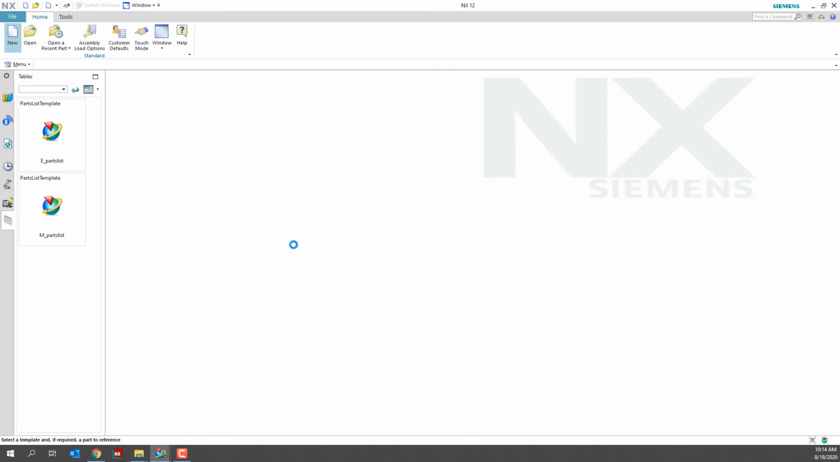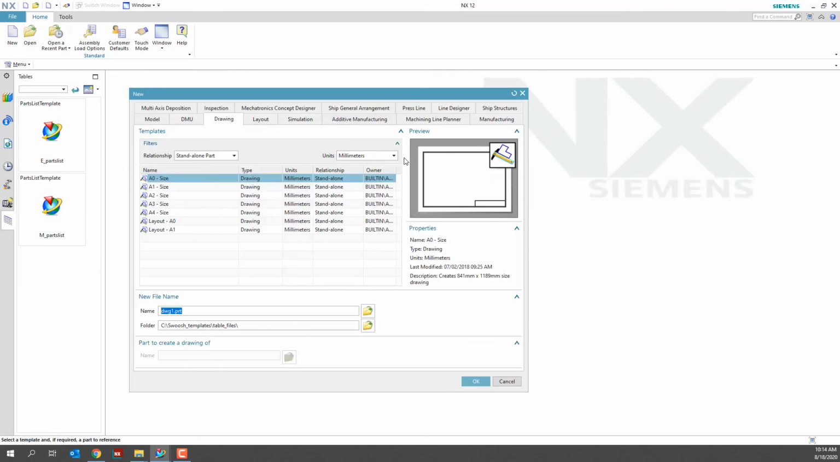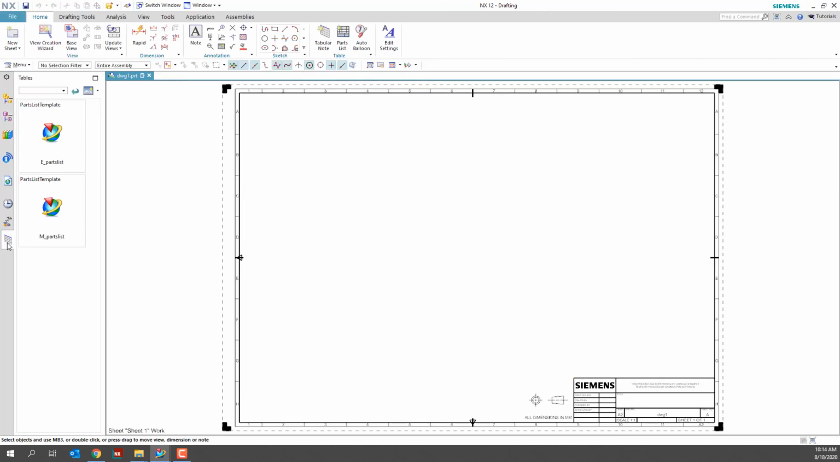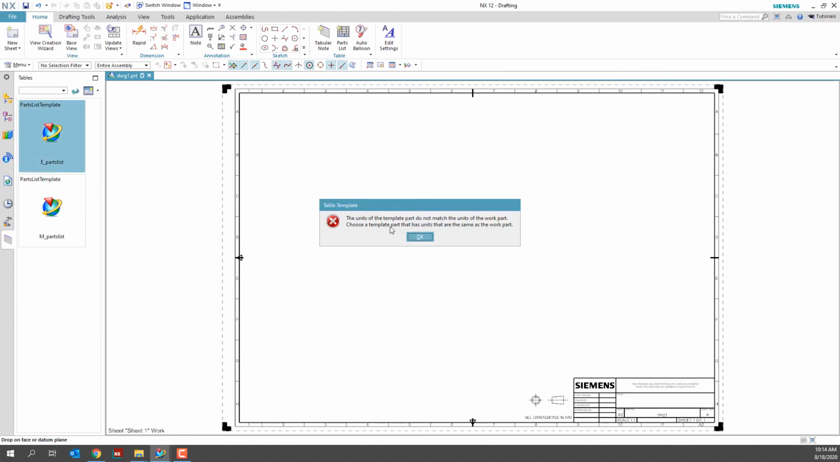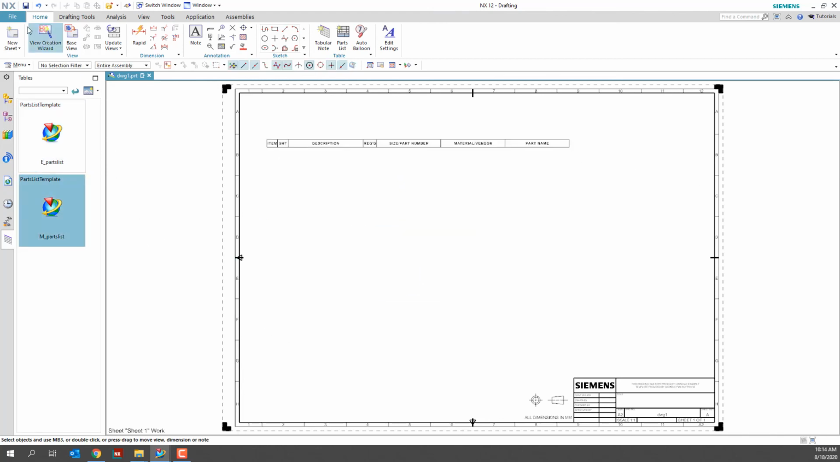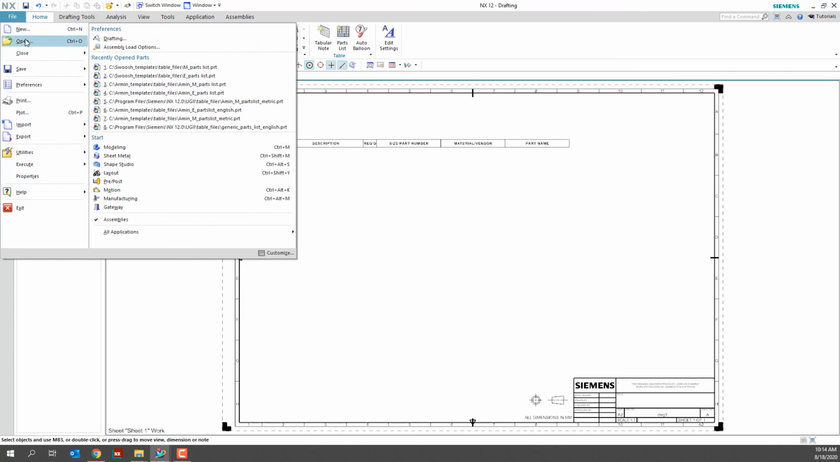So if I create a new drawing format, in this case, it's metric, and I'll pick middle of the road size. Come over to my tables, and just for the heck of it, if I pull the English one over and drop it on, I can't because it's an English template. So if I grab my metric, drop it over, that one has been built and works properly.